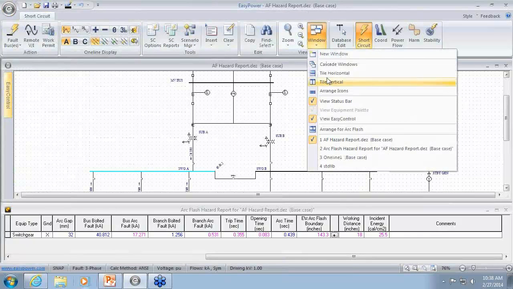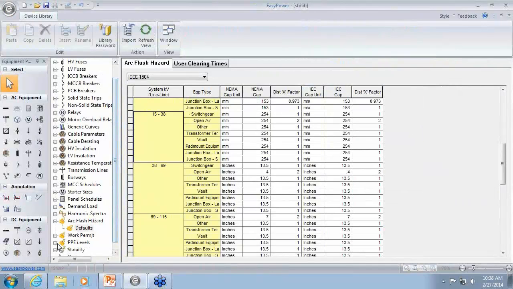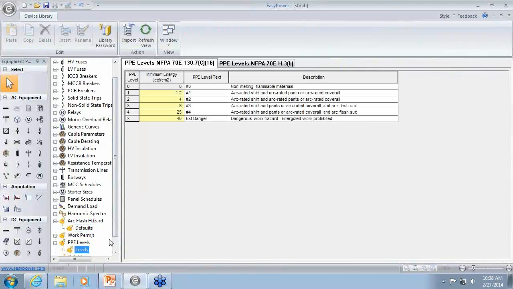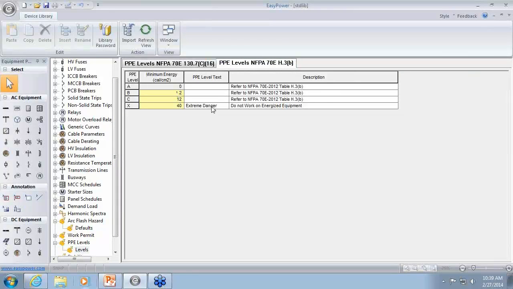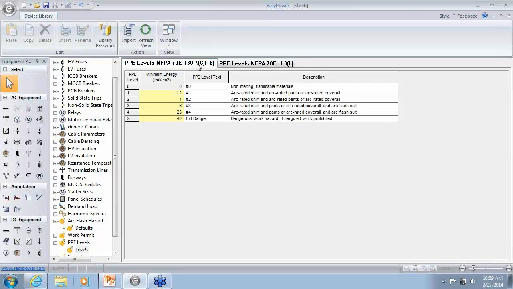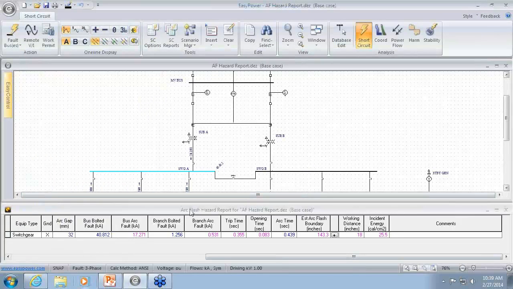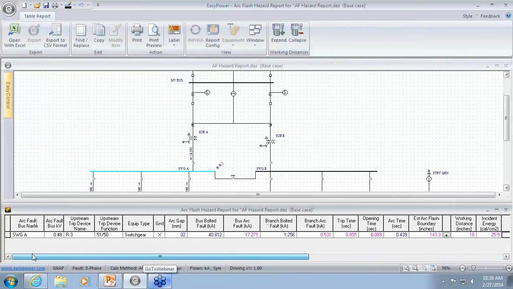If we go back to the library, we have PPE levels as another column, and so we have the two different levels. So PPE level description. Here we're missing the PPE level, and this follows the table H.3b. Okay, so going back to the one line. So that's basically the most important data that you'll use in the report.